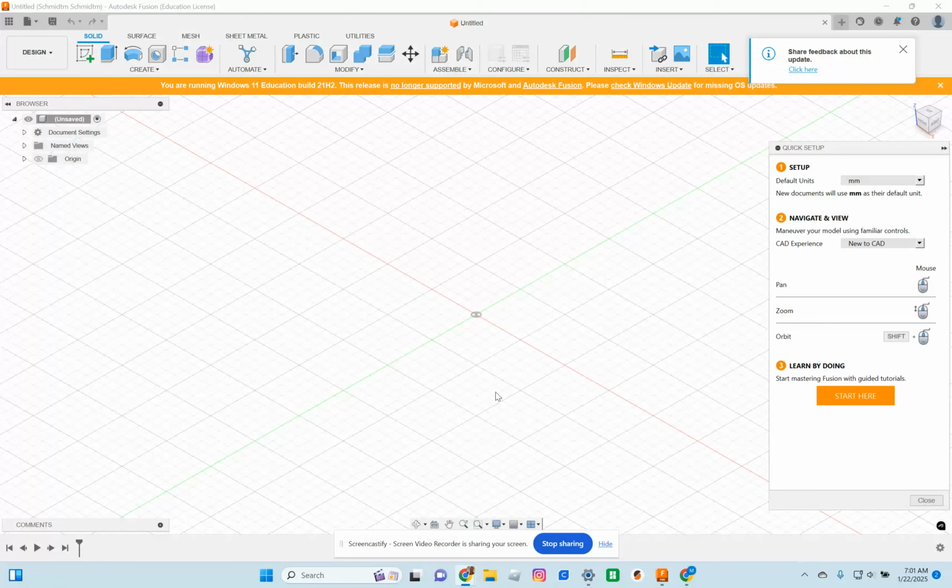Good morning, class. This is the first page you should get when you jump into Autodesk Fusion. Ideally, you'll be logged in, I believe. And a couple of quick setups we're going to do before we get deep into it.